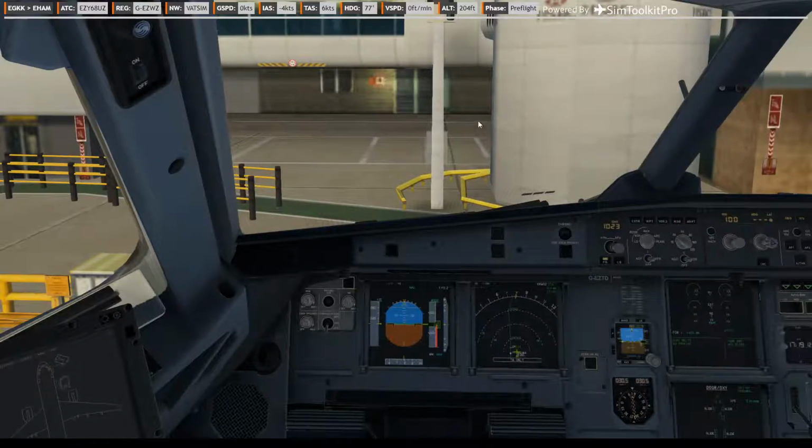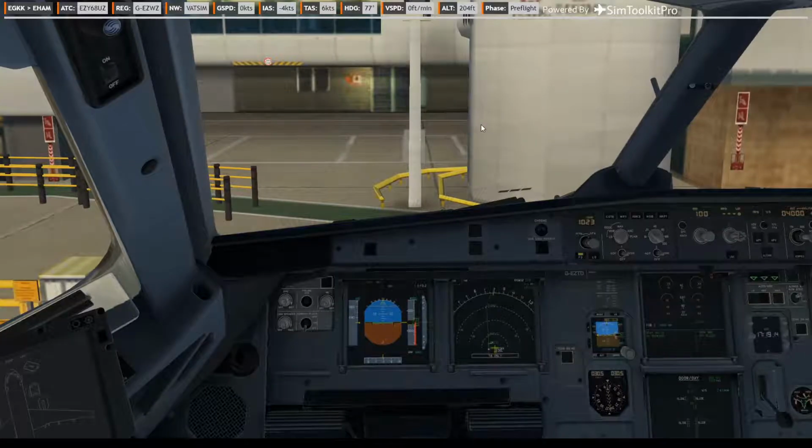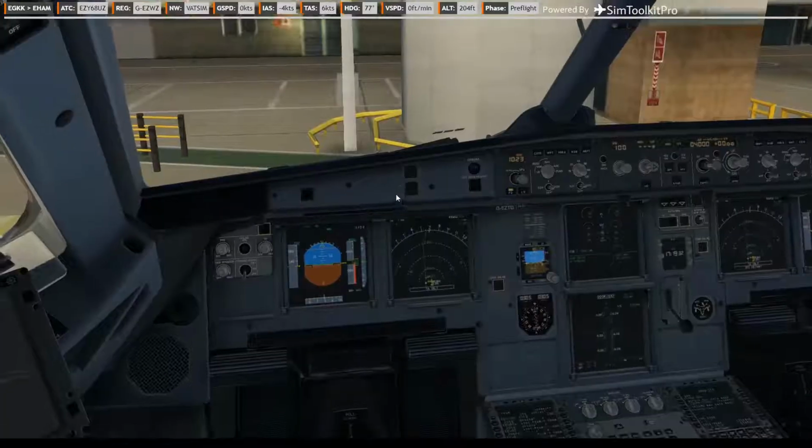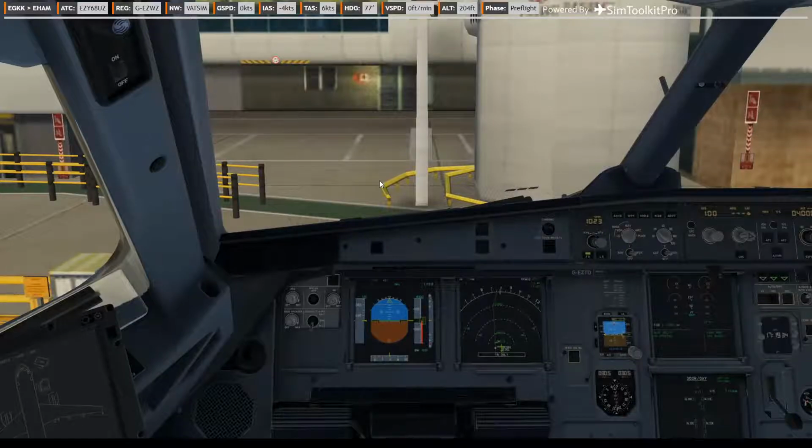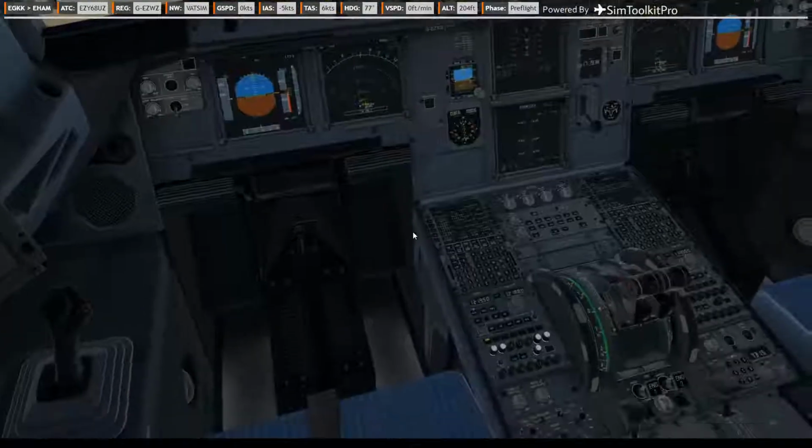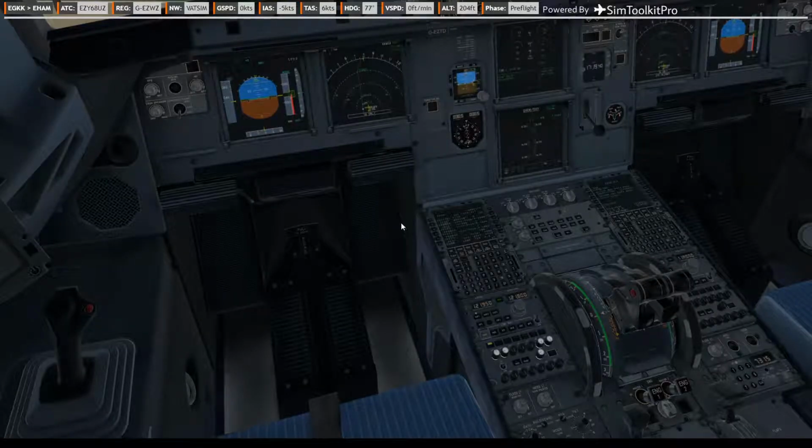Right. We'll eventually get push and start. And Easy 68 Uniform Zulu is ready for push and start, stand 557. Ground 121.8, thanks for the service, have a good evening. Easy 68 Uniform Zulu, bye bye.